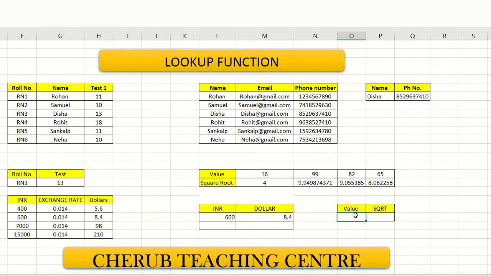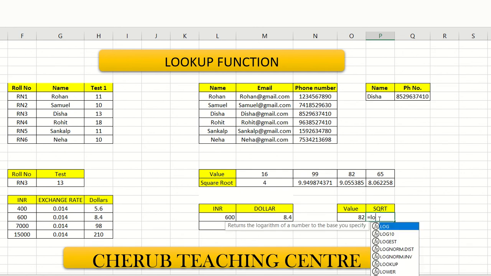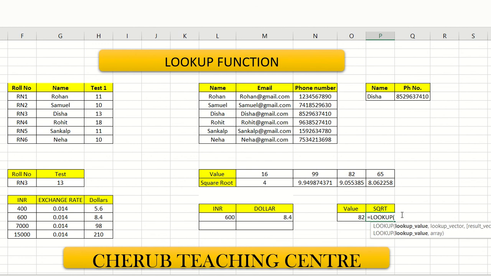Let's say I have put in 82 over here, and I want to know the square root of it. So I will put equal to, and then type lookup, double click on that. Then you have to add the value I'm looking for, which is 82, lying in column O and row number 23, so it becomes O23. Then I will put comma, and then I have to select this entire table over here, and hit enter.